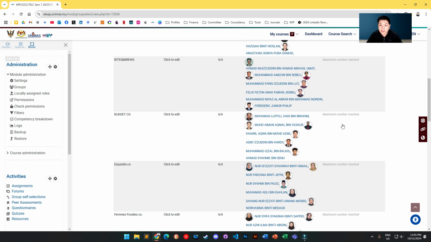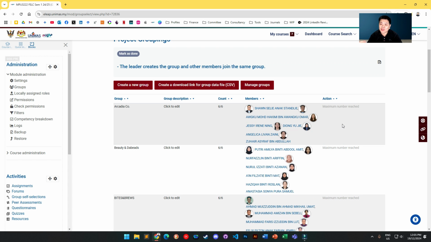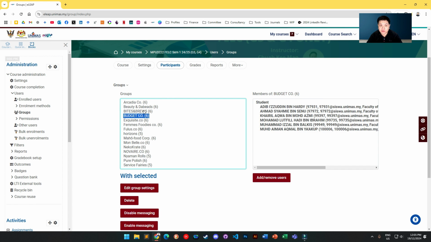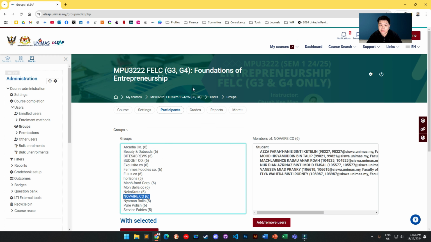All right. Now in your case, just in case you need to check, you can click manage groups, and then you can check the members of each group. If you like to add or remove members, you just click this one, and then you can add new members, just in case you want to cross-check whether they are all in the right group. Clear? All right. So that is for the grouping.